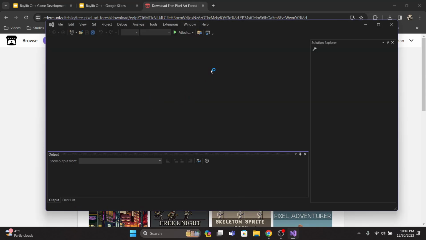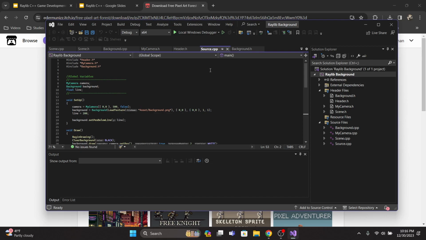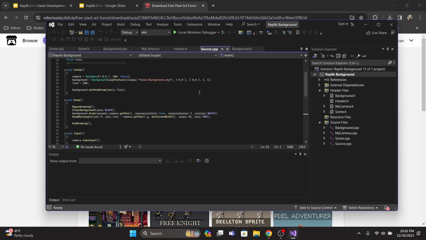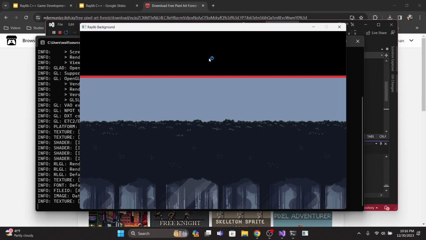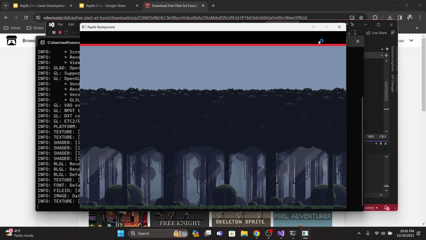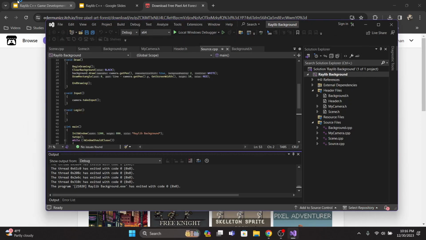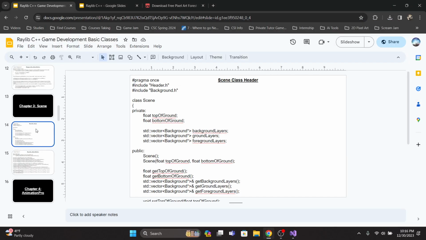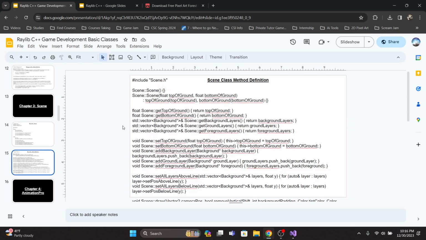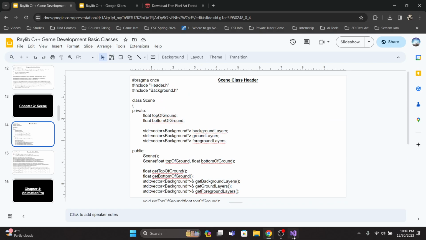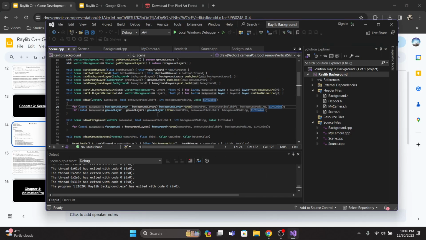It's gonna be built on top of the previous projects, the projects from the previous video. So this is the exact same thing. This is the project we had before. What I want to do is go to the Google Slides with all the classes, copy in the header file for scene and then the CPP file for scene. I already did it, so there they are.